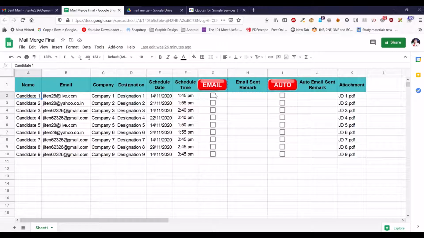You can see a red color button named email on the checkbox column. Mark the tick in checkboxes for whom emails need to be sent. For example, I'm checking the checkboxes for these three candidates: candidate 1, 3 and candidate 5.